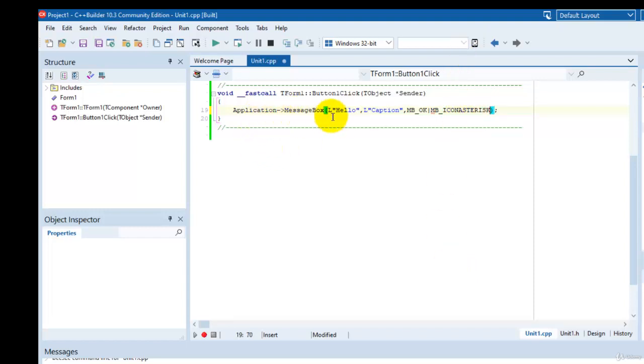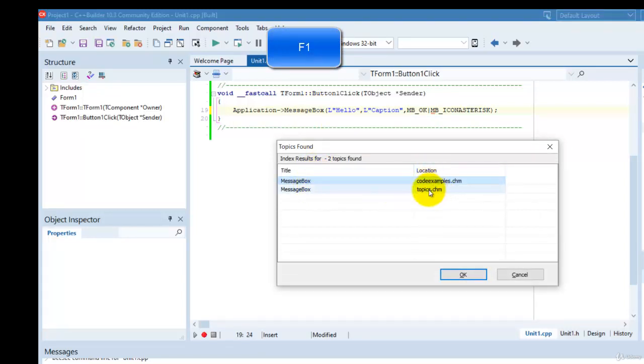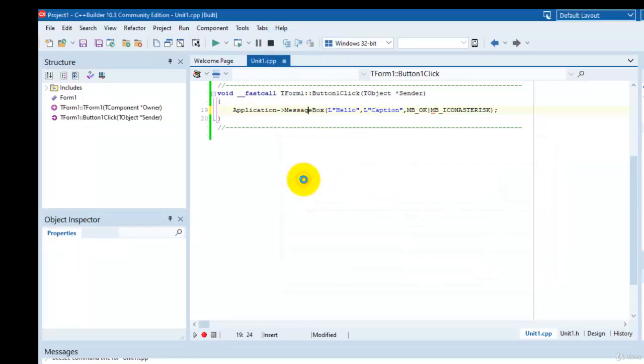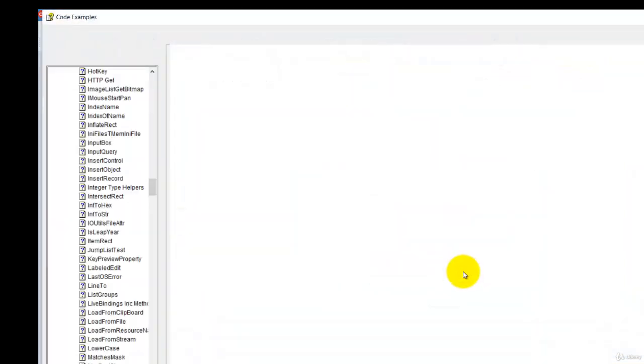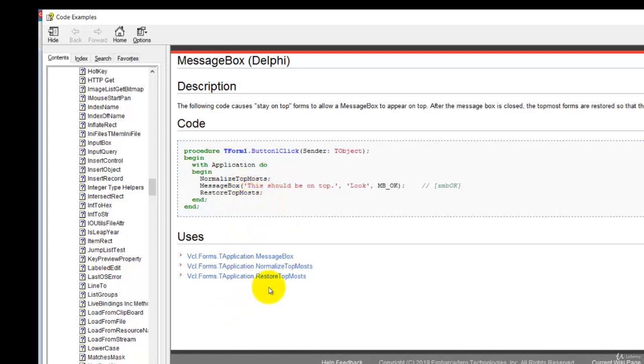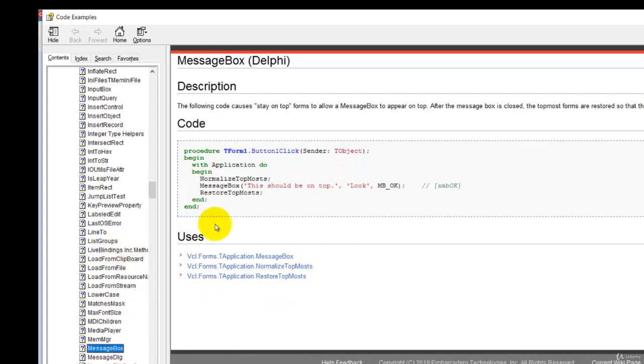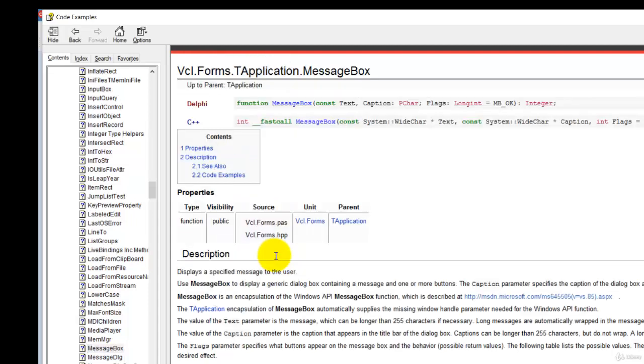If you need to look at more help for this, you can put your cursor here and then press F1, and it will open up the help, code examples and topic. And then you can click on the first one, for example, code examples, display, and it will open up the help. Okay, this is the Delphi, and let's see if we can find the Windows C++ version. Okay, click on this, you get the C++ version as well.